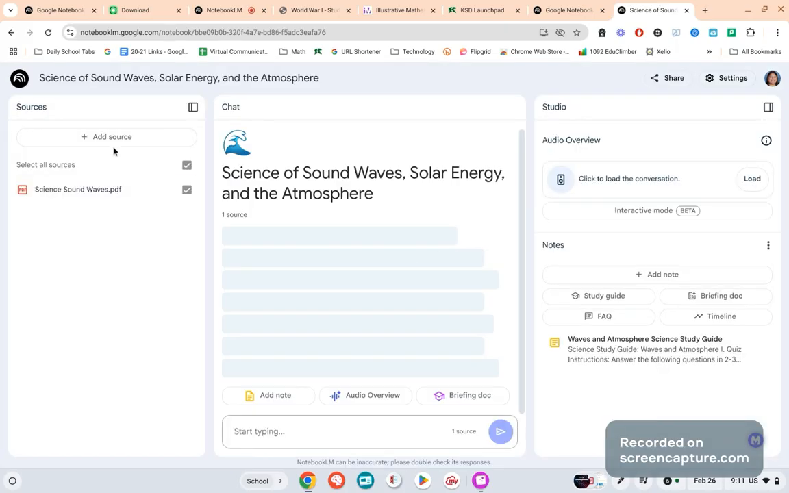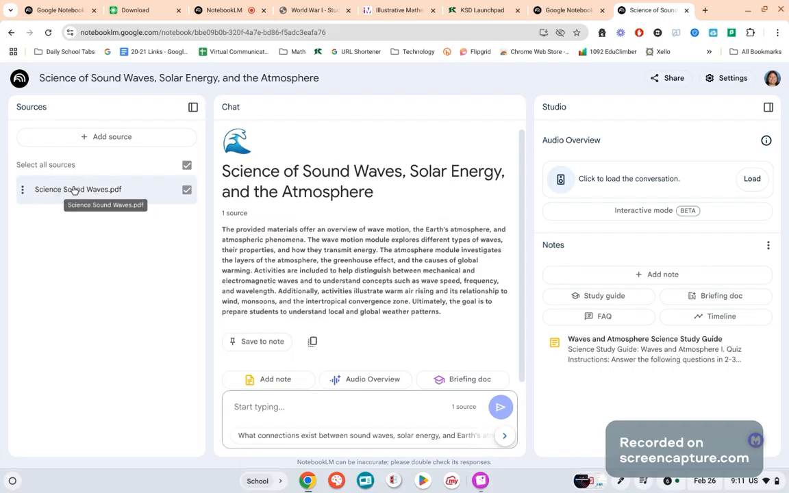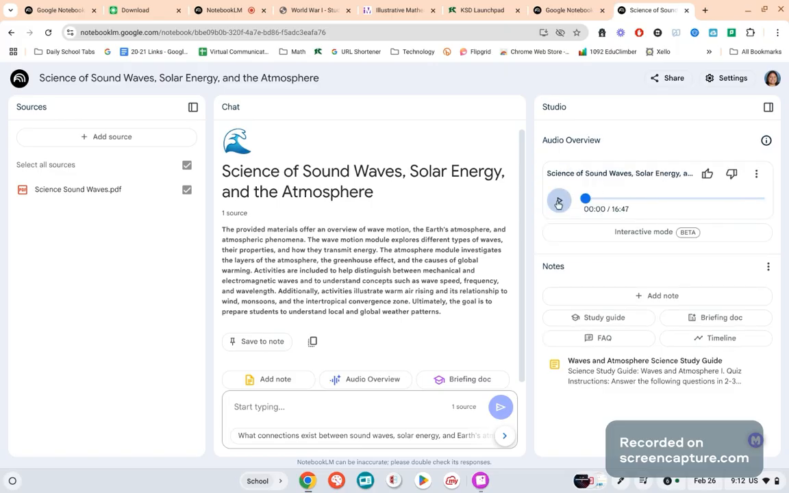I have pulled a science PDF. It was about sound waves. All those features that I shared on the other one are there. But if you look over here underneath the studio, you can actually click generate. And it does take usually 10 to 15 minutes to generate. But once you've had it generated, you can just load it. And this is a podcast that was created with the resources that I have uploaded. And I'm just going to play a couple seconds of it just so you can hear it. It sounds like two people actually talking on the radio. And again, it is talking about whatever information I've uploaded.